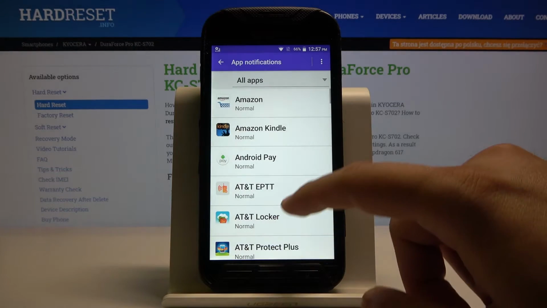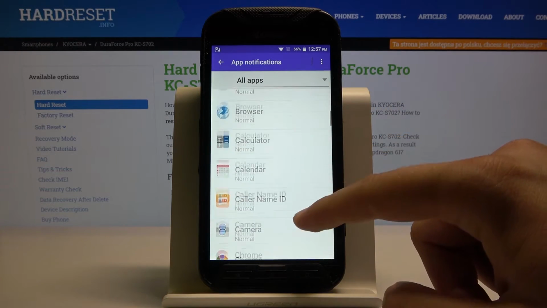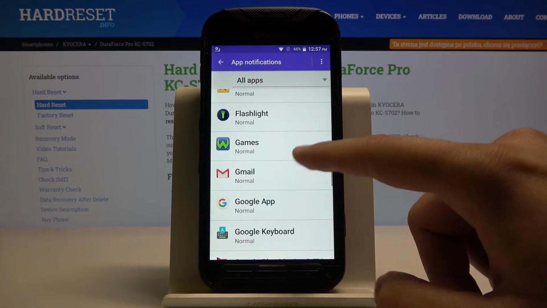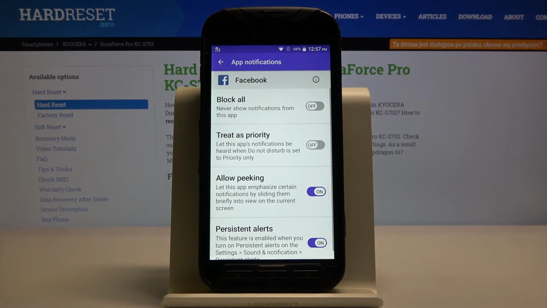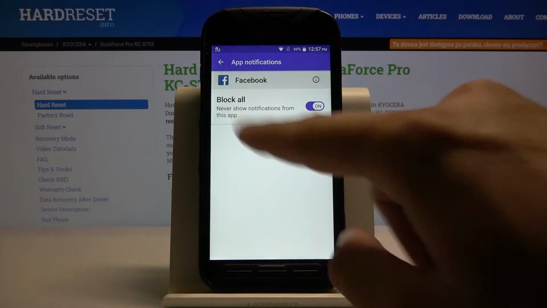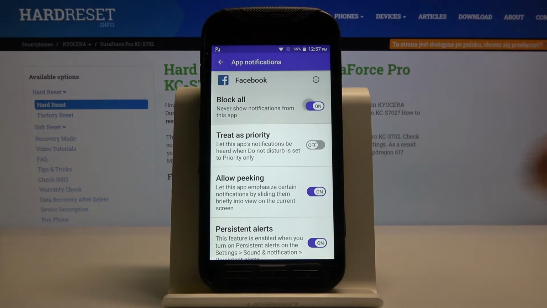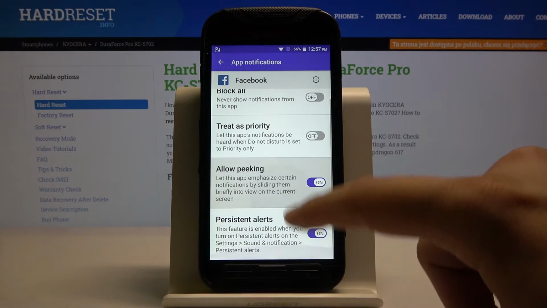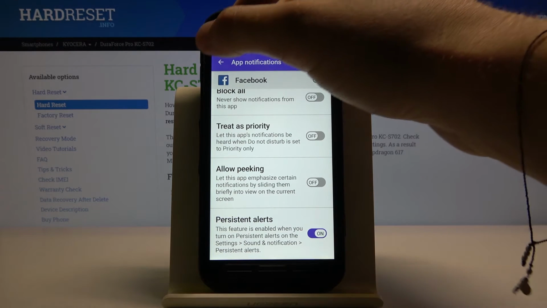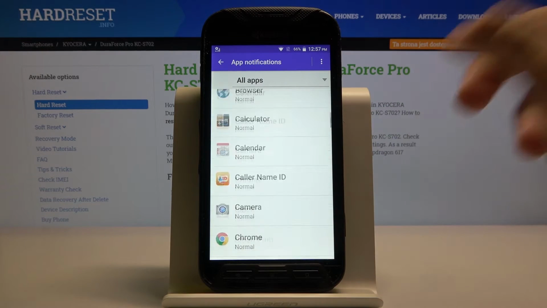And for example, if you get a lot of notifications from your browser or any other application, maybe from Facebook, you can enter here, and when you tap right here you will block all of the notifications. You can also adjust it. For example, you can turn off the peeking. So that's how you can change the notifications for every application that you have on this list.